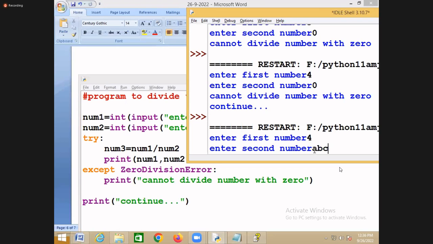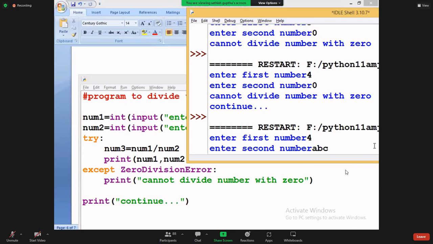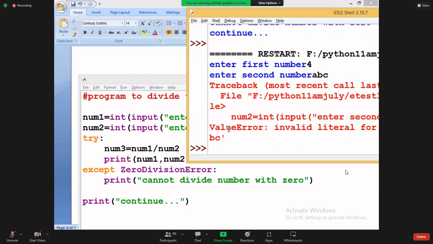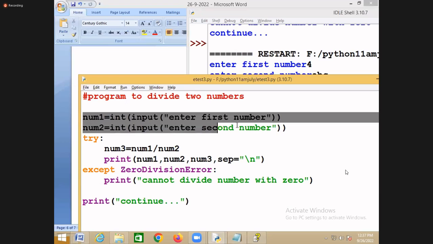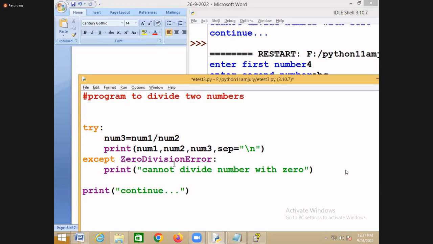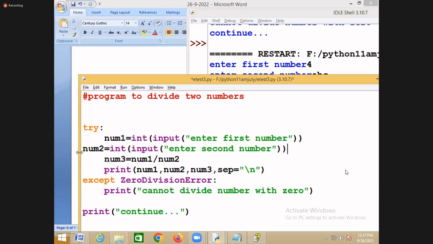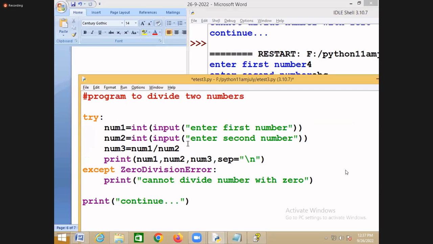But what will happen if I give the value ABC to the integer? Does the int function convert ABC to an integer? No. Then immediately it raises which error? Value error. But is this error handled or not handled? Not handled. Then what should I do? I need to write these two statements also inside which block? Try block.